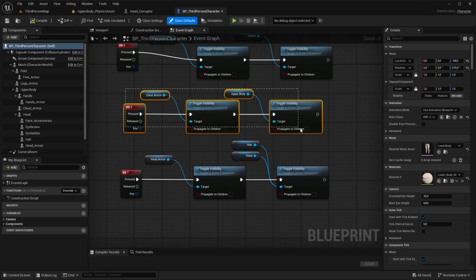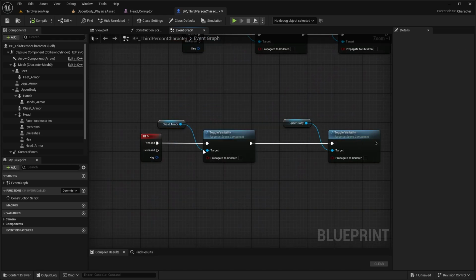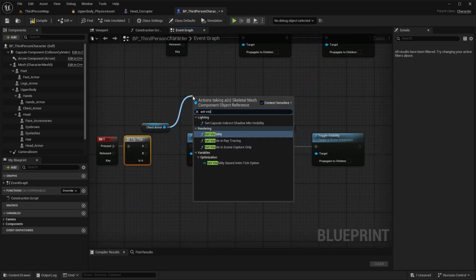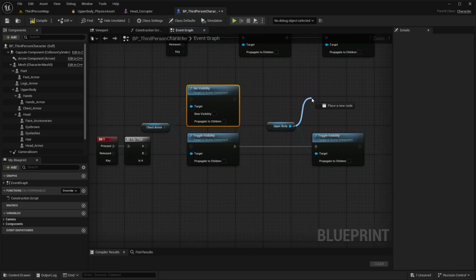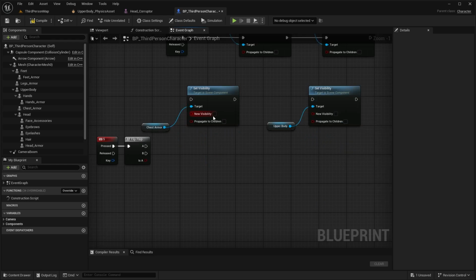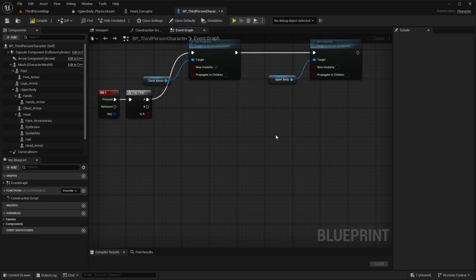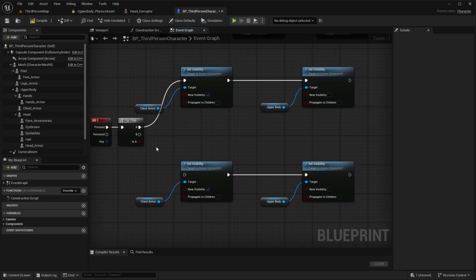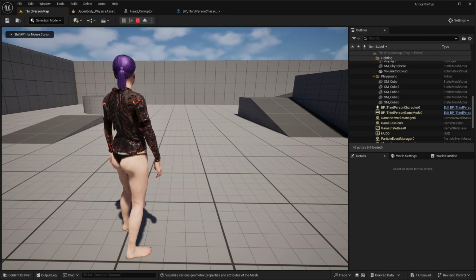In the event graph, get the chest and upper body toggle logic, and let's get a flip-flop. From the chest armor, get a set visibility, same for the upper body. Delete the toggle ones, tick in new visibility for the chest armor, and plug them in like so. Make the same for the B socket as well, but tick in new visibility for the upper body this time. Test it. Cool, it's working.